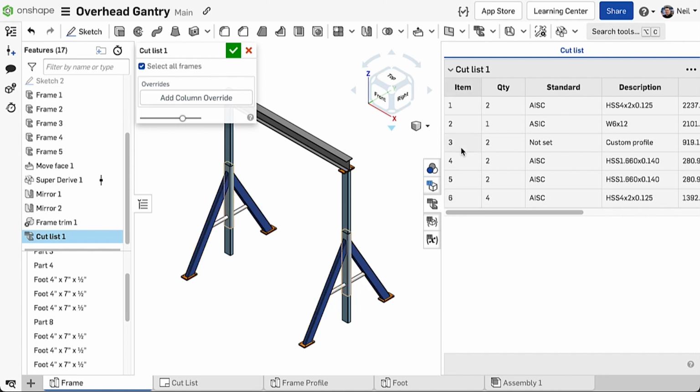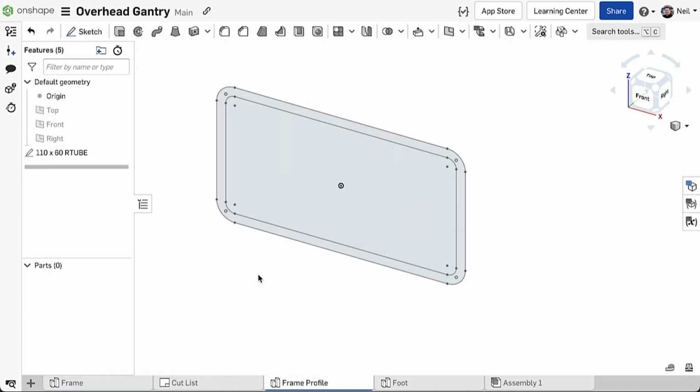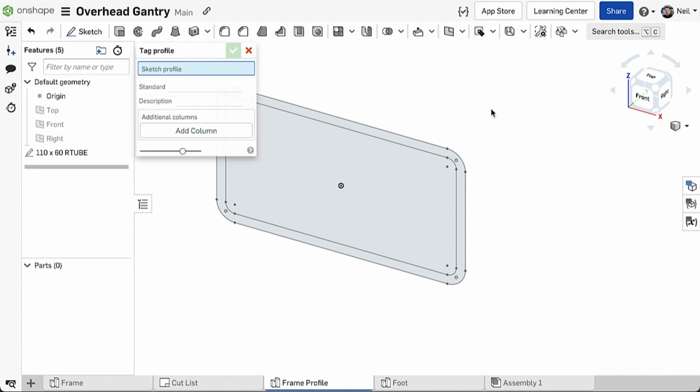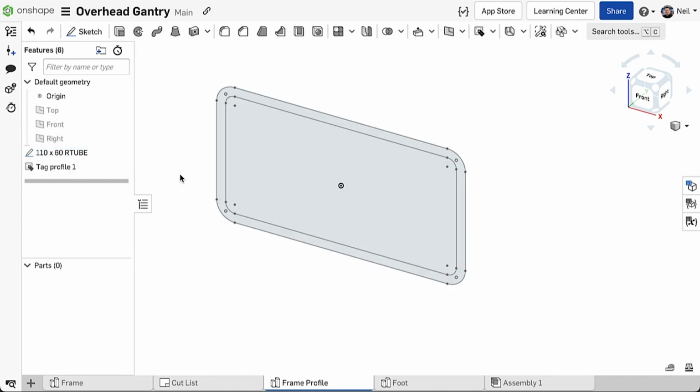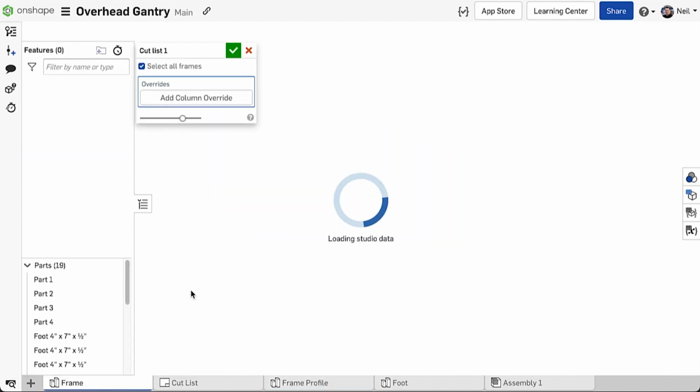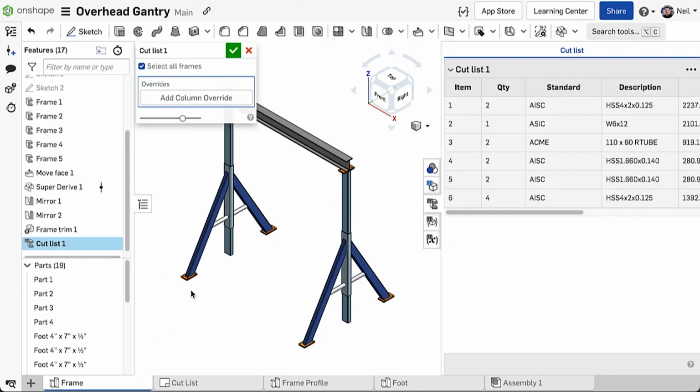If you're using a custom profile, this data will not be there by default. This can be easily fixed by navigating to the part studio where the profile is and using the Tag Profile feature. Here you can specify the standard and description, and also specify any other column you want to appear in the cut list, like material or supplier. Profiles and tags can be configured, so it's easy to build a library of your own profiles. Now, the cut list shows the correct information.